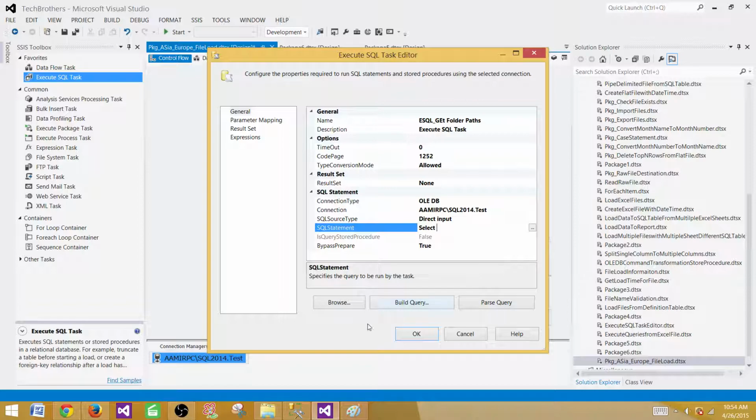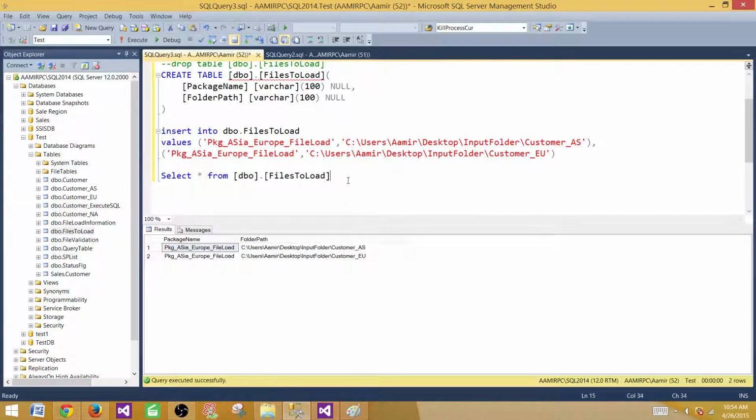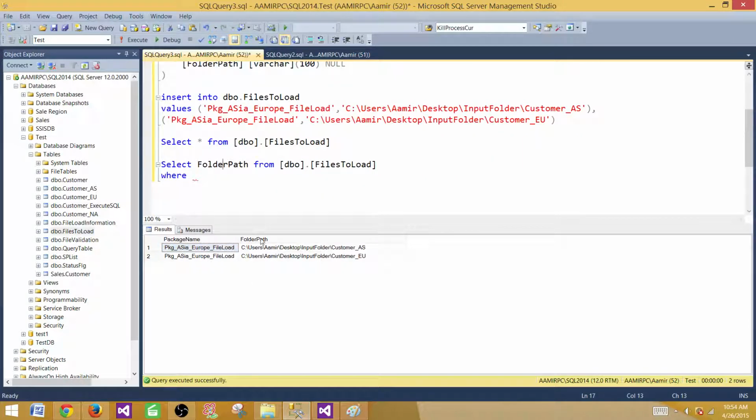We will be selecting, if you see from here, we need the folder path. So I'm going to use the same query, and here I will say folder path, and where, consider we have multiple packages and paths, and we want to only get the folder paths for this package, and we have to write the where clause, right? We will say package name is equal to this, right?